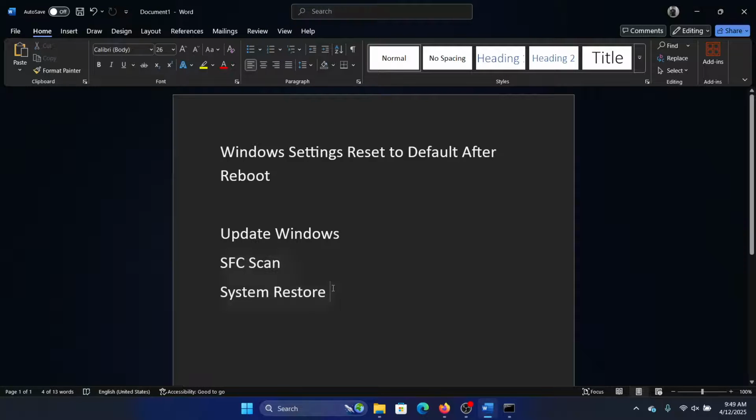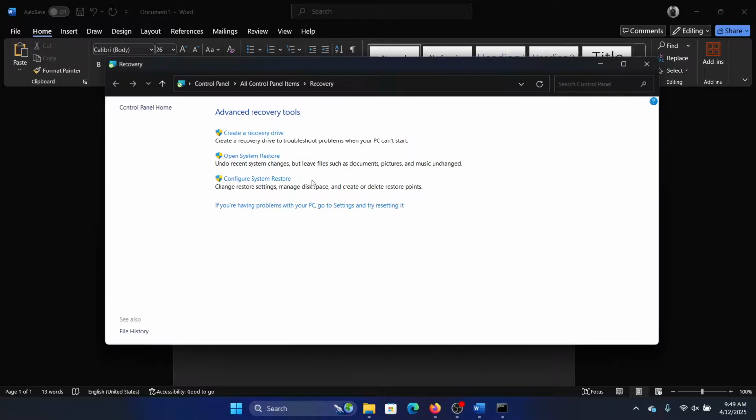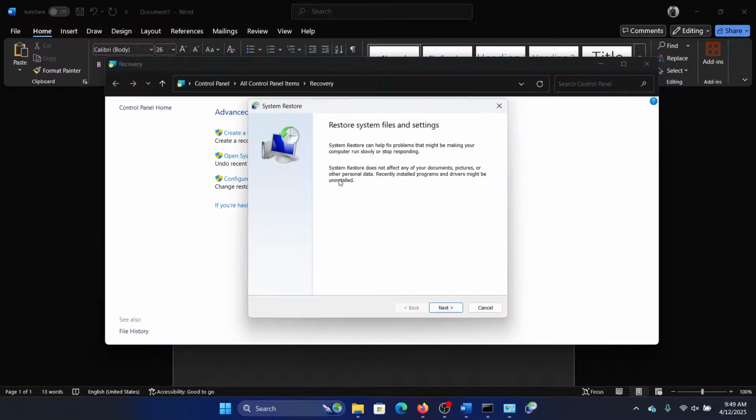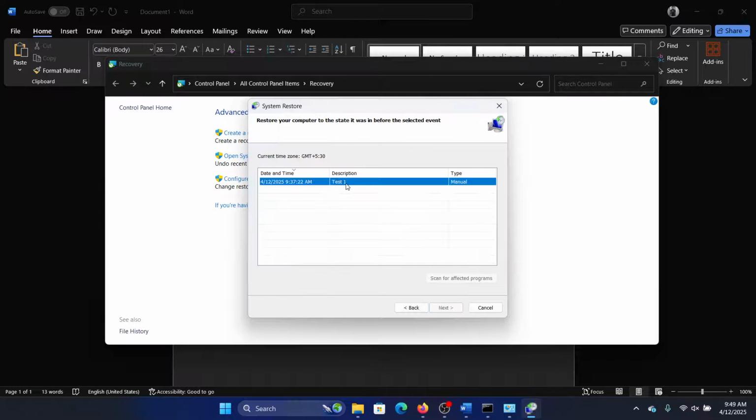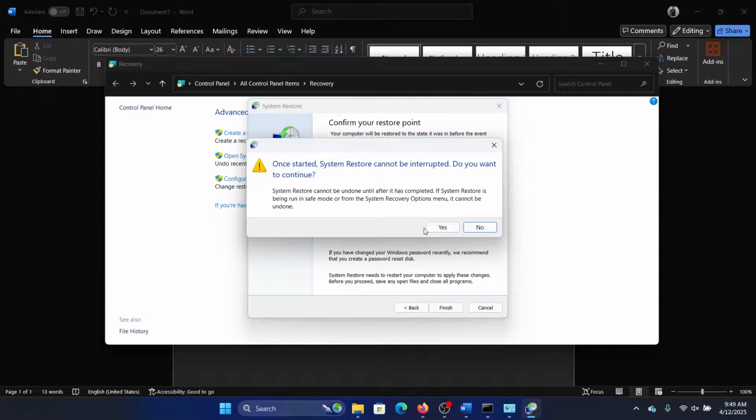The last solution is a system restore. So search for recovery in the Windows search bar and go to recovery. Click on open system restore. Click on next, select a good restore point, click on next and finally on finish and then click on yes.